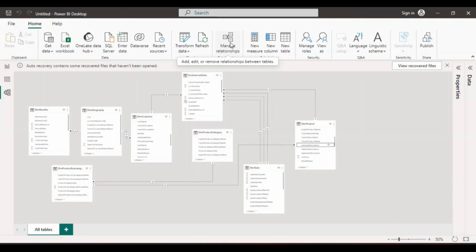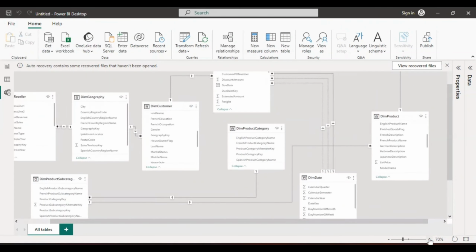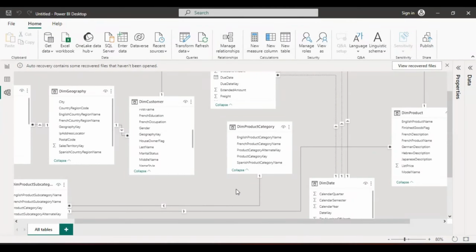And also, when you look at this table, let me expand it a bit. You see that there's a direction for the arrow. One is showing one and it is coming down, it's showing star. It is something very, very important. This is a one-to-one relationship. That means one key is joining to another key, and it is moving from this dim geography to dim customer. That is what this is telling us.